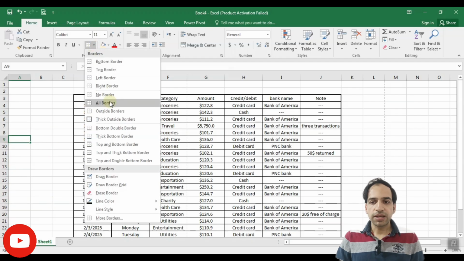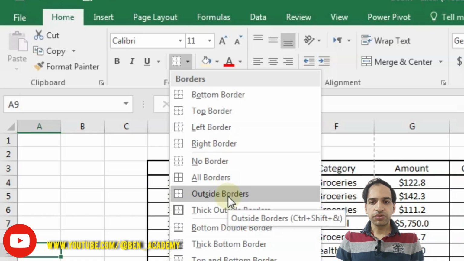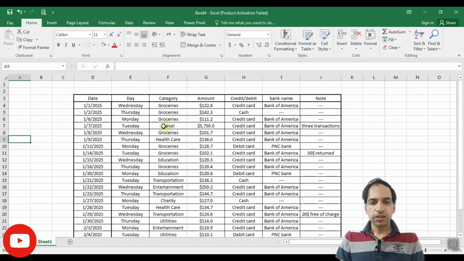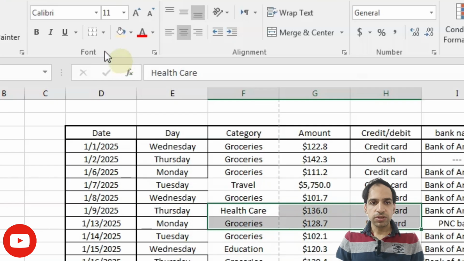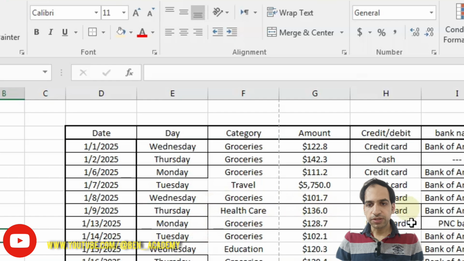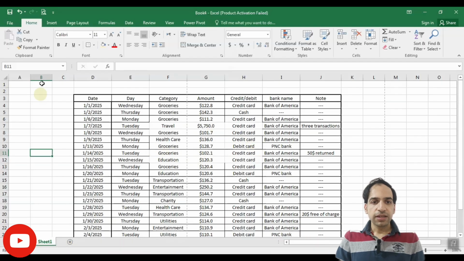And the other option that I used at the first is all borders. Outside border is another useful item here. For example, if you want to add border only, let's first remove these borders here. If you only want to add border around a selected area like this, you can add outside border here, and you can see that the border is now added only around the area you had selected.